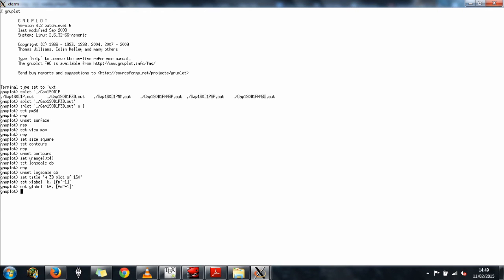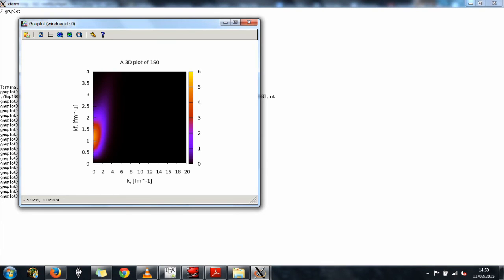Let's replot that, have a look at our new graph. And here we go, we have immediately a nicely labelled figure with an automatically scaled colour box on the right hand side.